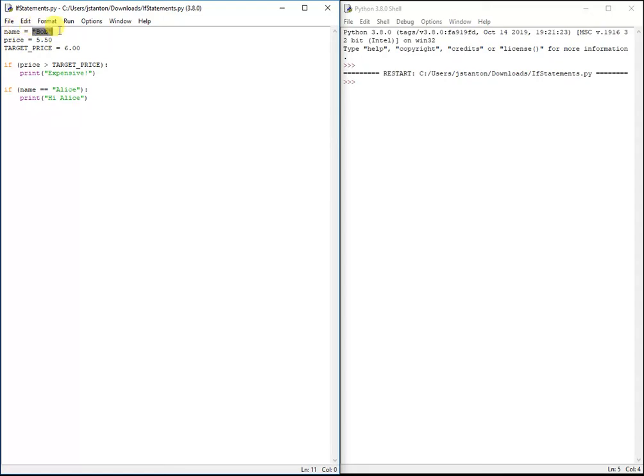Well, we've got a string here. We know it's a string because it's surrounded in quotation marks. So we've got the string Bob, and we're assigning the variable name equal to Bob. So we're now storing Bob in our name. We've got a price that we're going to store $5.50 in.